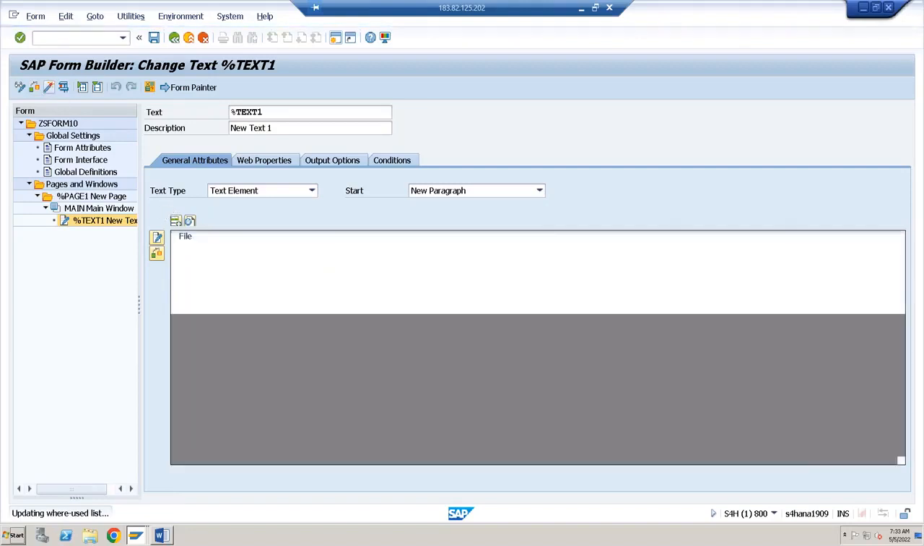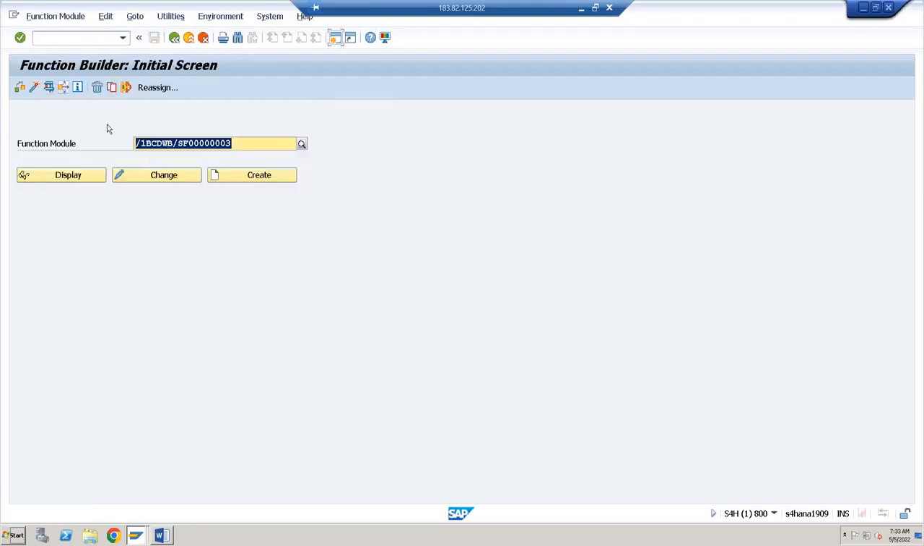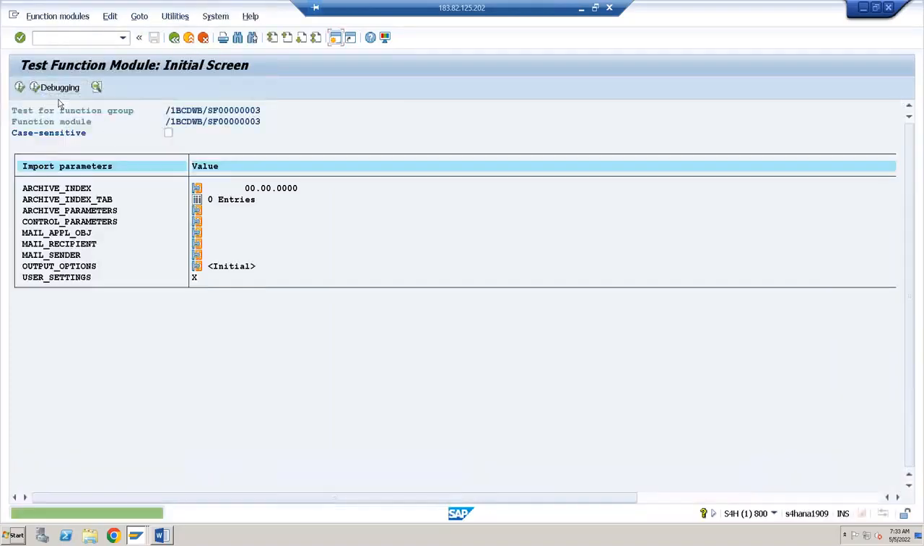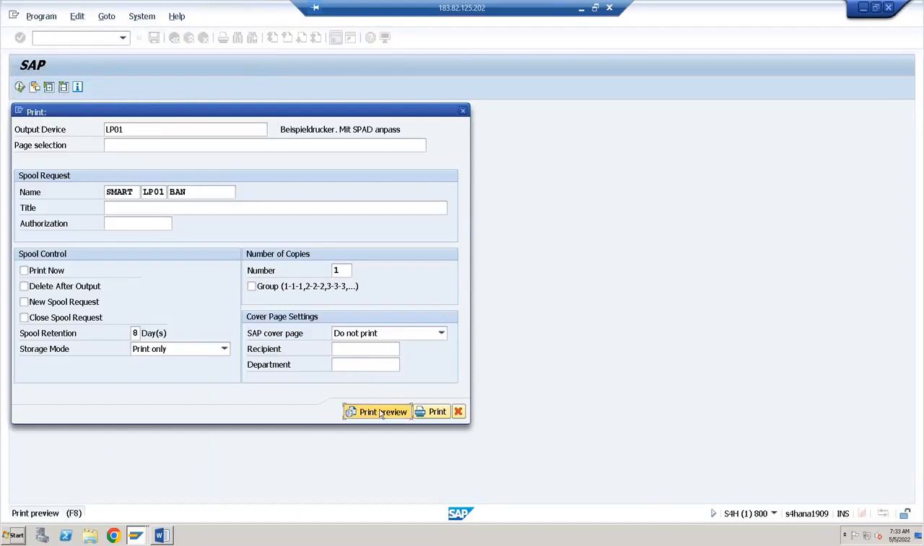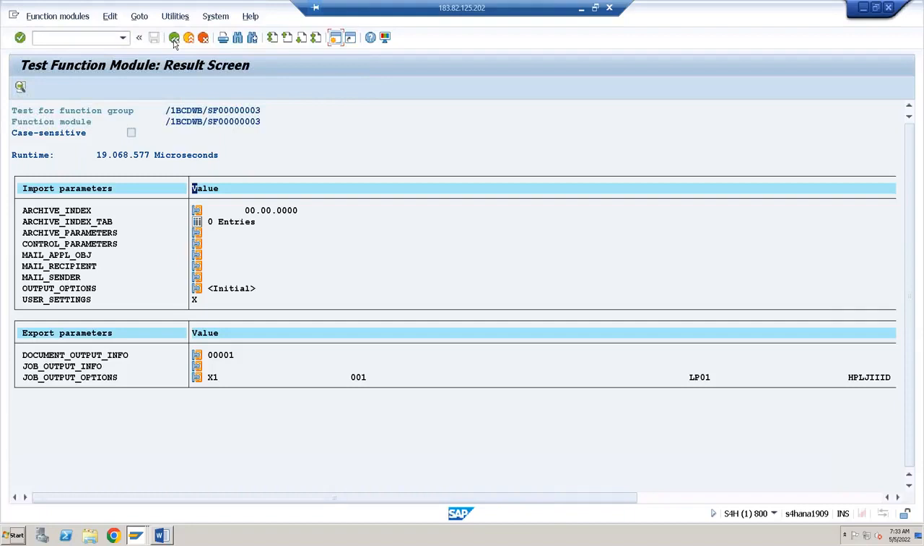So when I execute this, print preview. Yes, you can see I got the font settings, SAP functional, SAP core, like this, working fine. Understood. So smart styles are used for creating user defined styles. What is the transaction code for that? Smart style. As part of the smart style, we can create n number of paragraph formats and n number of character formats. As of now, I created only paragraph format.